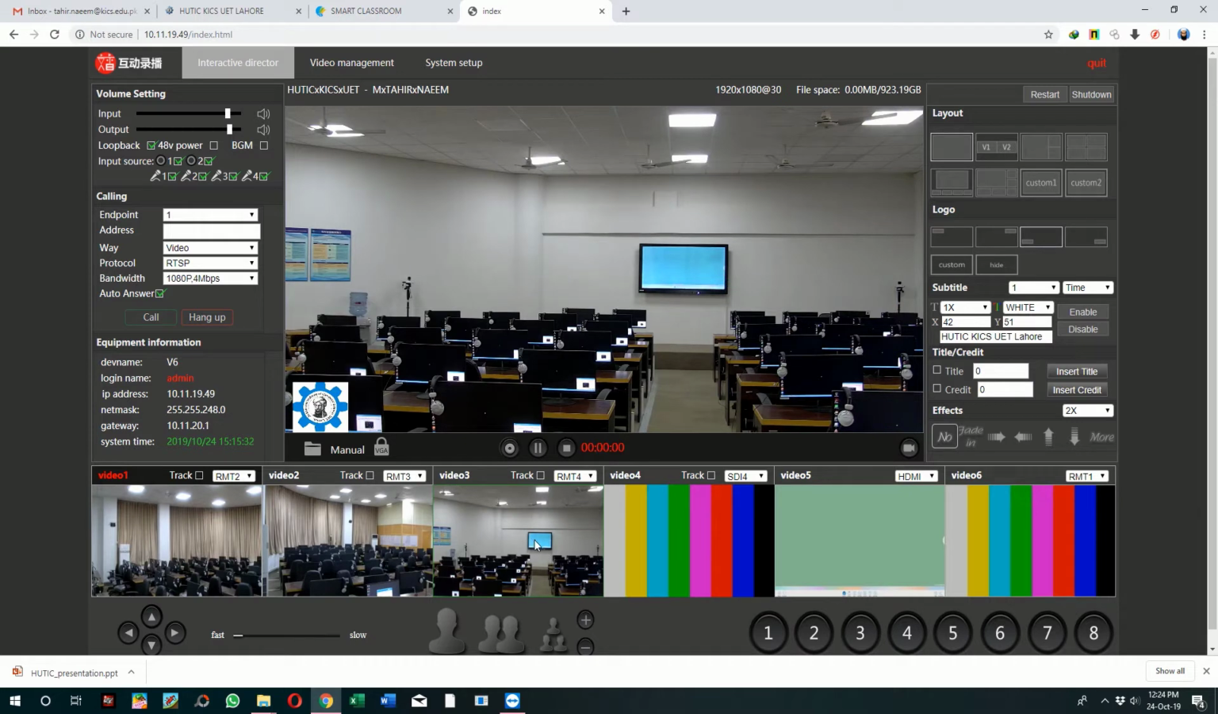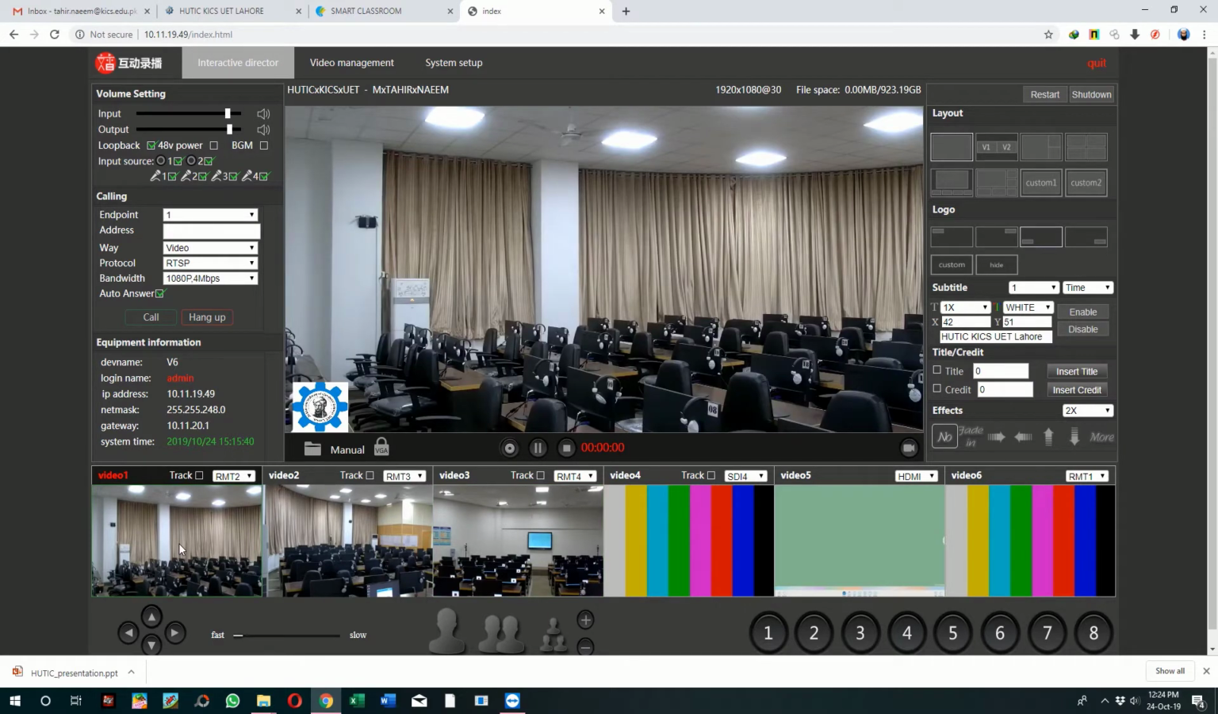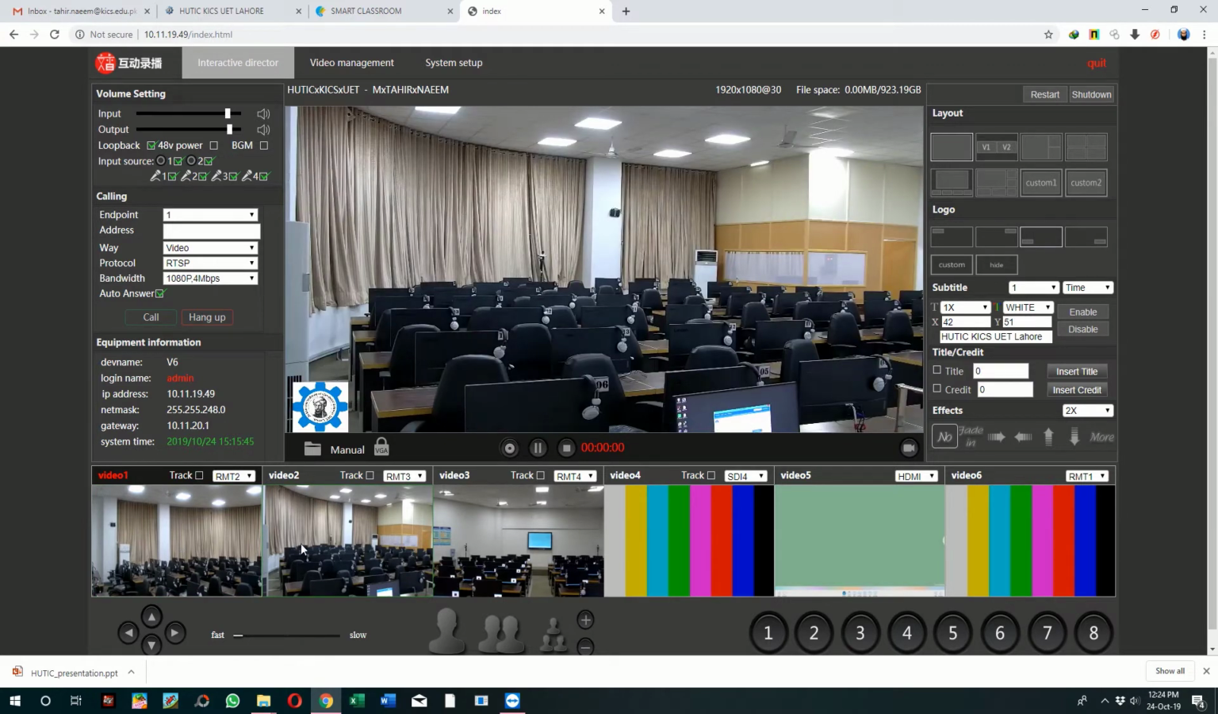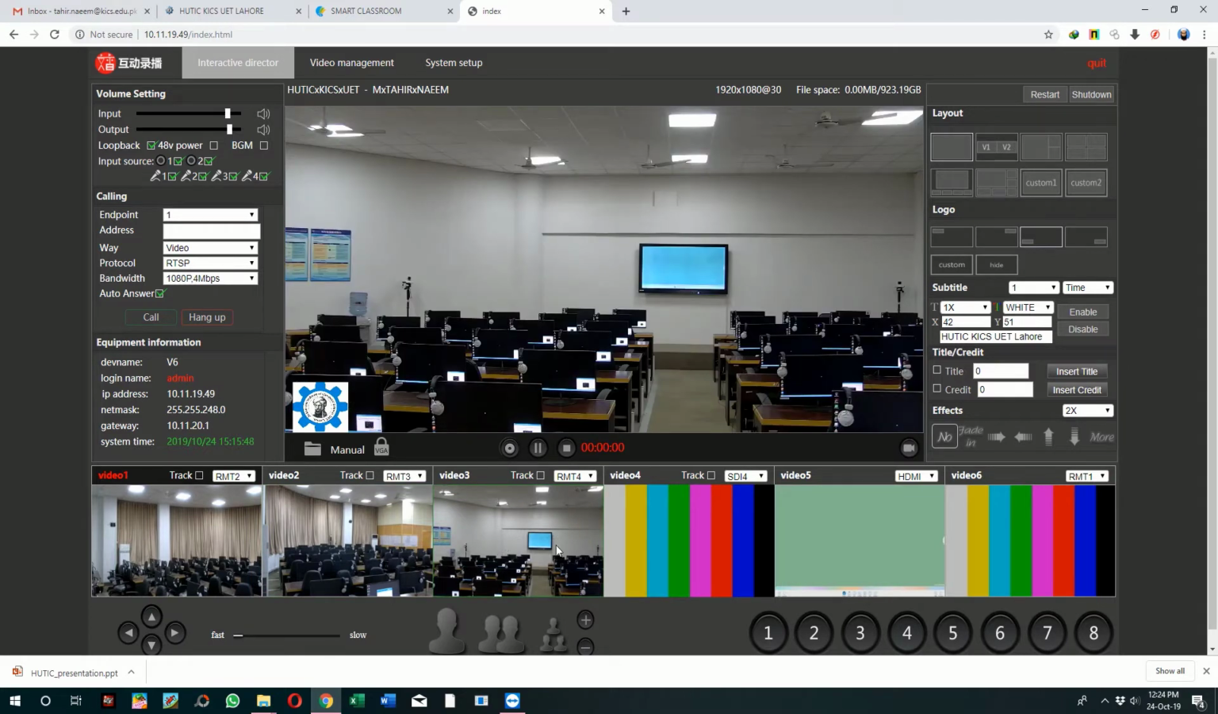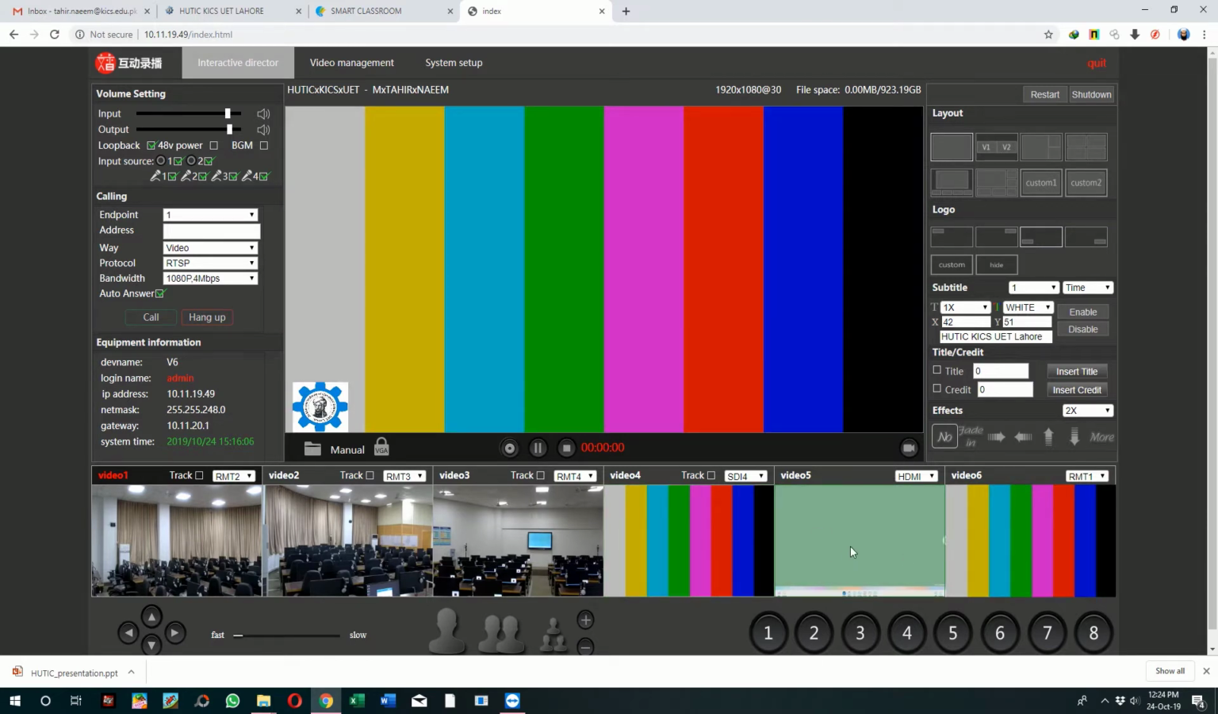We can set the location of these cameras according to our environment in the classroom. Right now I have set this camera in the front left corner, this camera in the right front corner, and this camera in the back for recording the instructor, trainer or teacher. These are the 3 cameras we can use for recording. And this is the 4th option, the recording of the screen, the interactive board, which we can record from here.